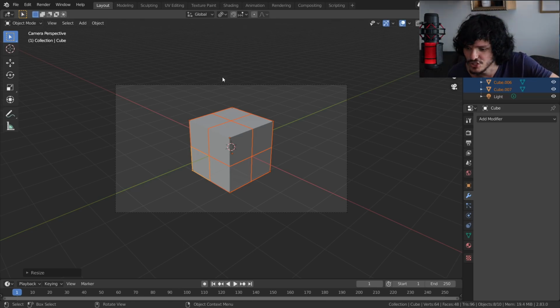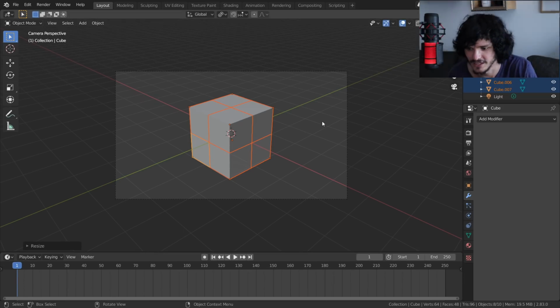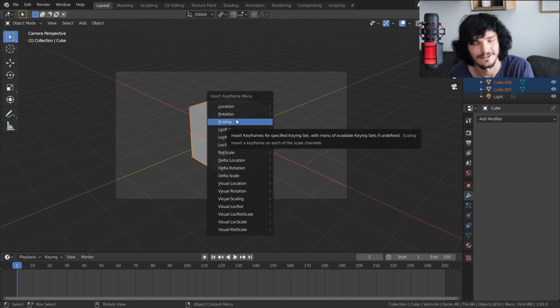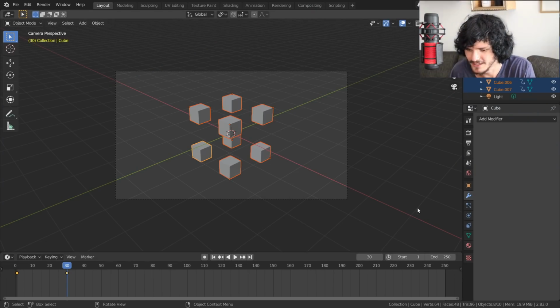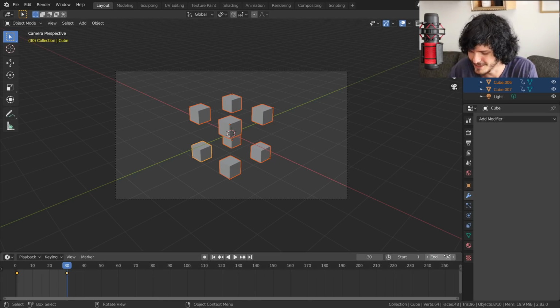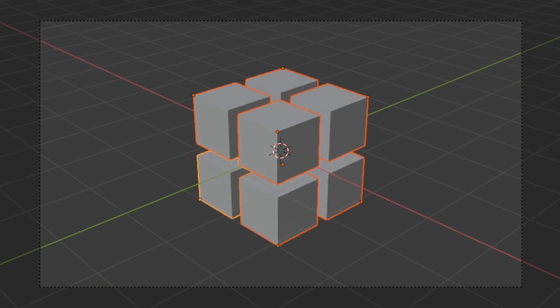is now if we set this to individual origins, we can now scale by the corners, which is what we want. So keyframe, we're gonna keyframe the scale, not scale the keyframe. Do that, frame 30, scale it down to let's say 0.5, keyframe, change this project length to be that, and boom, we have a cyclic animation.